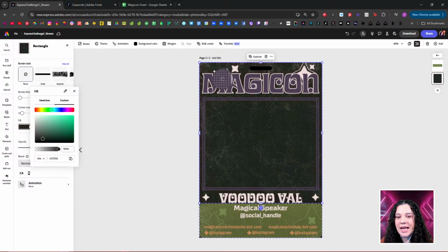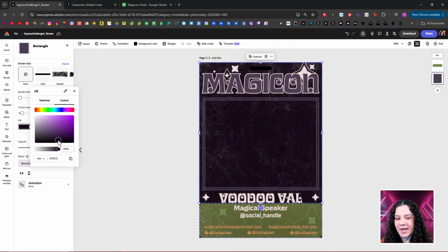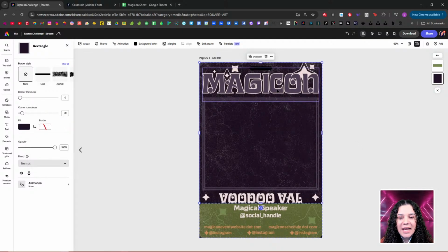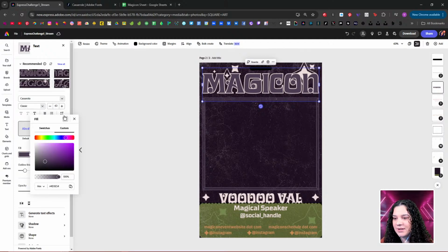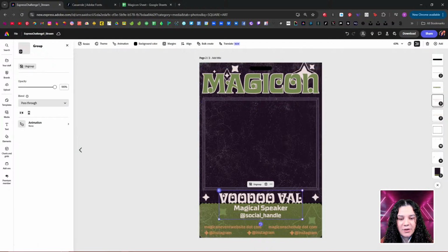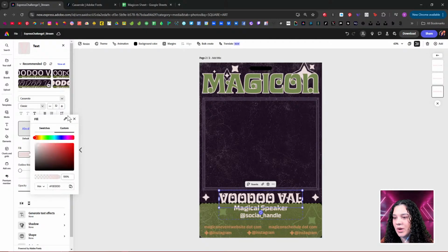In fact, let's select our purple color, and then let's get like a darker version of that purple, which I think would be really, really cool. I'm thinking MAGICON could stay purple, but we could also come in and alter this a little bit. Maybe we can select our green, because I like that green. And then we could also make our attendee green, which I think would be really cool.